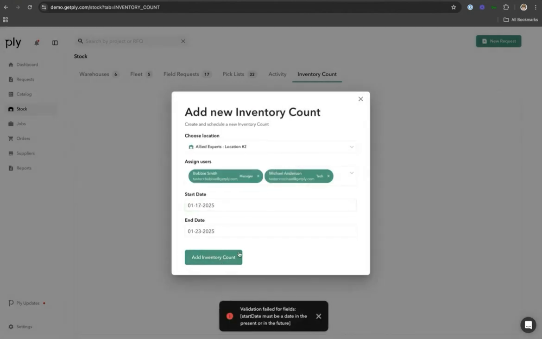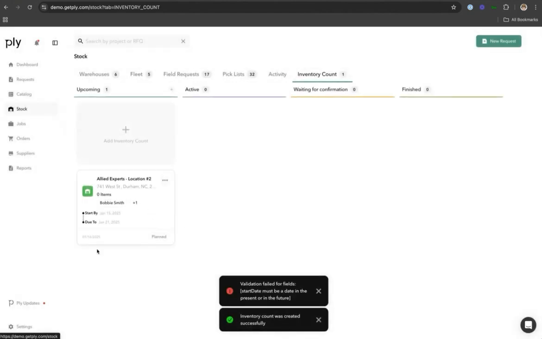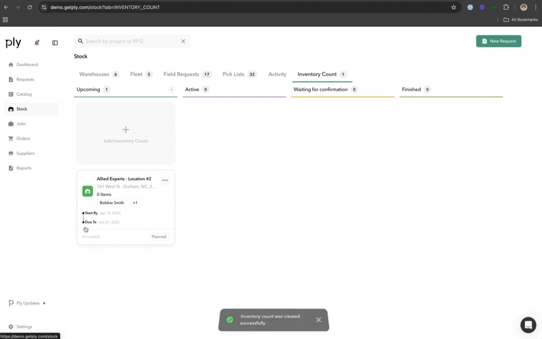Start date needs to be in the future. Click add new inventory count. And so this is going to start by today, basically, and then it's due by the 21st. Now, there's no repercussions if it's not done on time. Apply doesn't shut the location down. This is really for you to manage the expectation with the employee or with your team to ensure that you have this done in whatever time period you want.